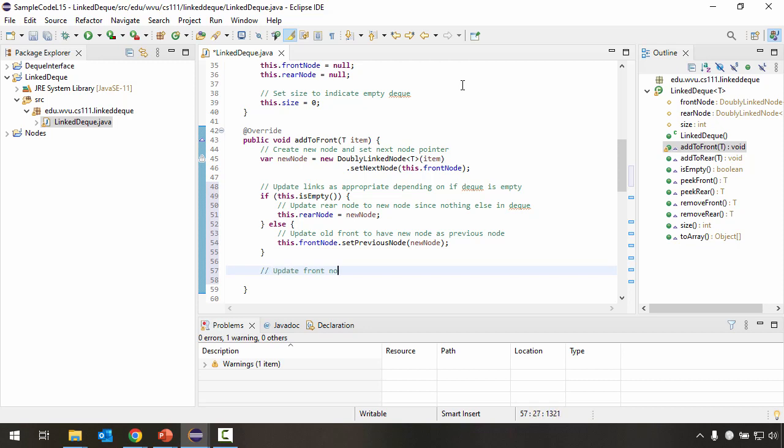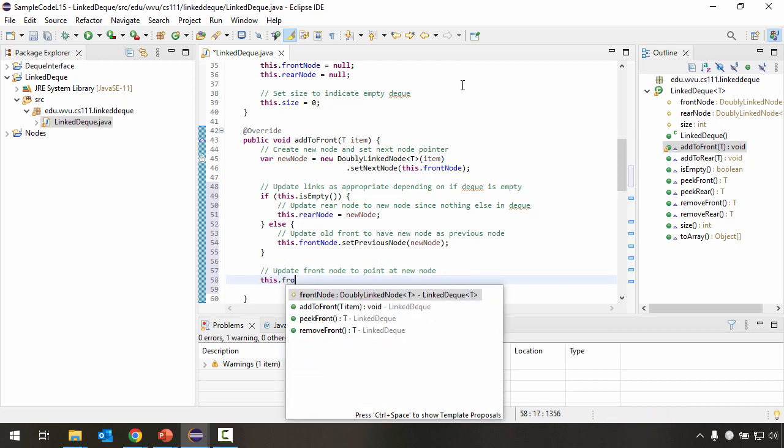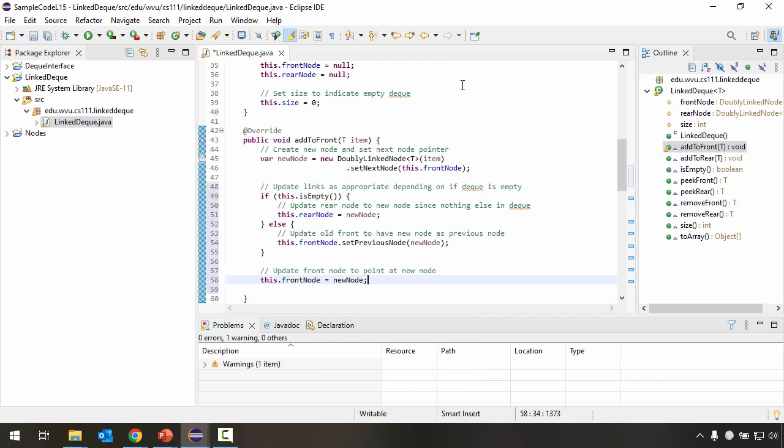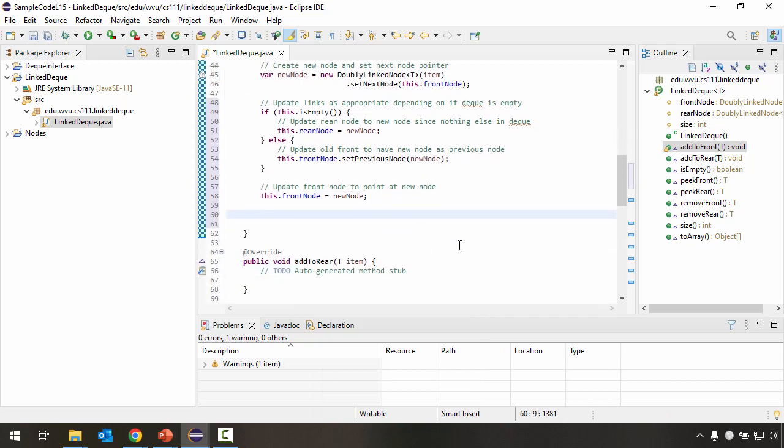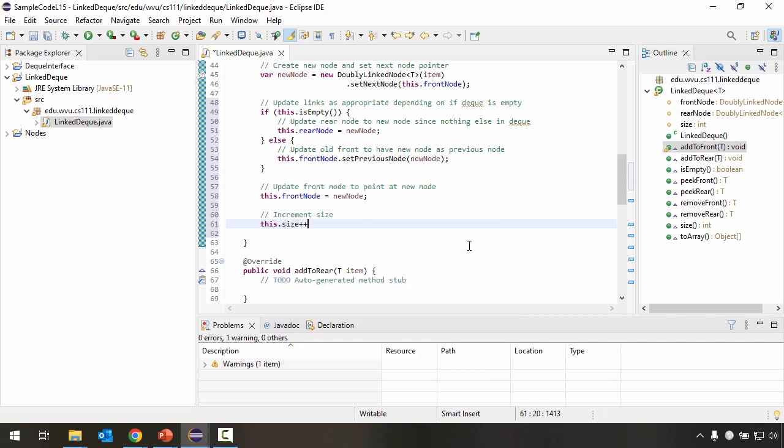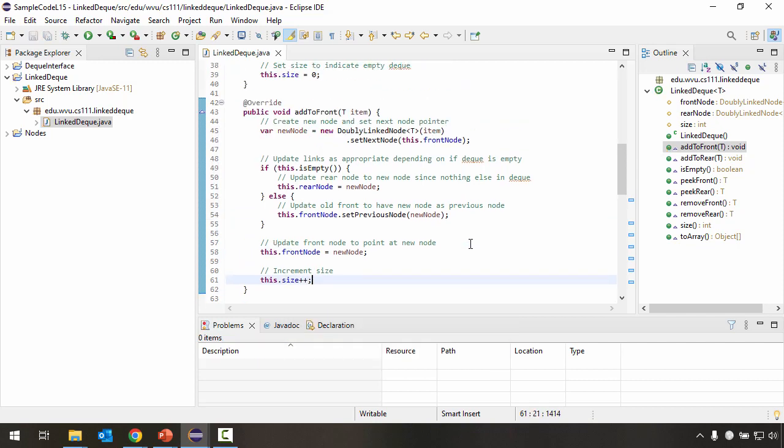So I'm going to update the front node to point at my new node. Here I'm going to say this.frontNode equals newNode. That'll work for any case where we're trying to add to the front, since it's going to be the front. We'll also want to make sure that we increment the size. So I'm going to say this.size++. And that'll finish up our addToFront method.